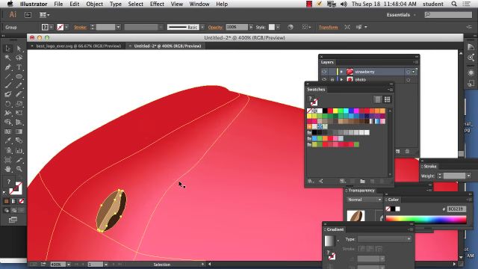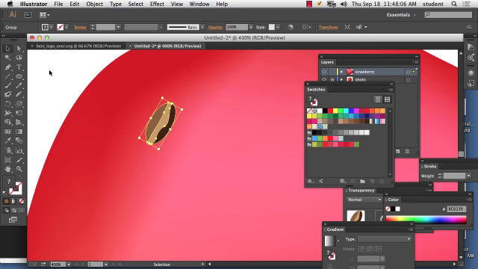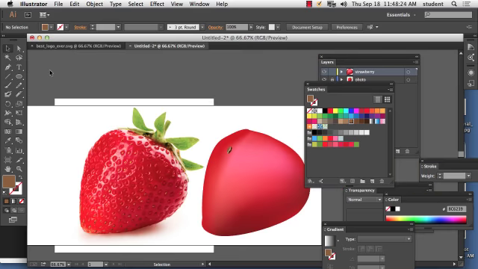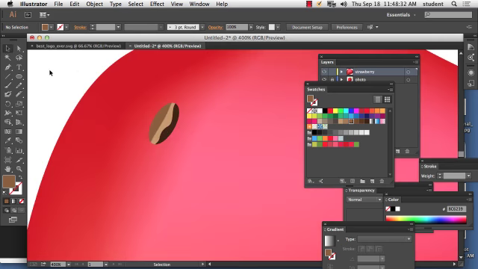I'm going to zoom in. Here's my seed. So to make it look like it kind of floats inside of my object, I'm going to cheat a little bit, and I'm going to use some highlight and shadow, or a drop shadow. Because right now, if I look at my seed, it looks like it's just thrown on top of my strawberry. It doesn't look like it's sitting inside the strawberry. It looks like it's floating there.